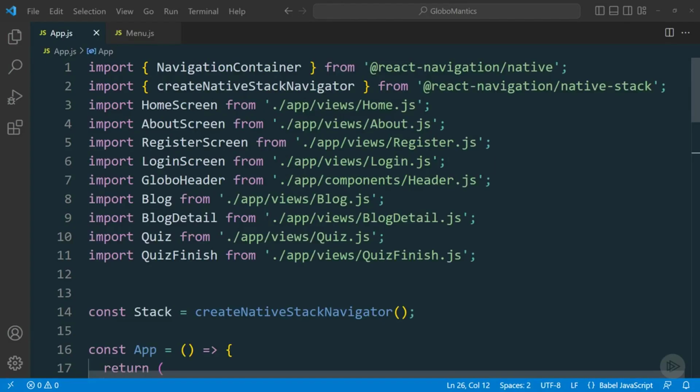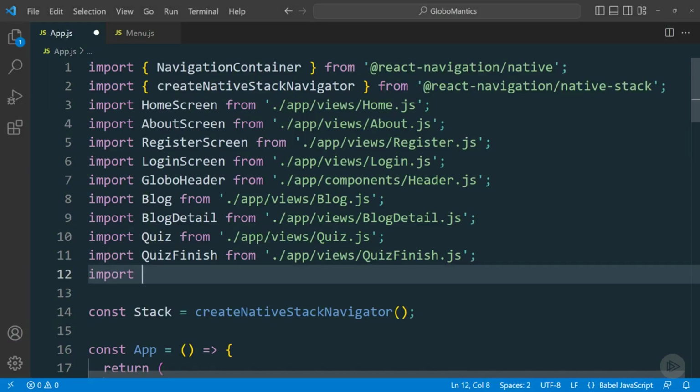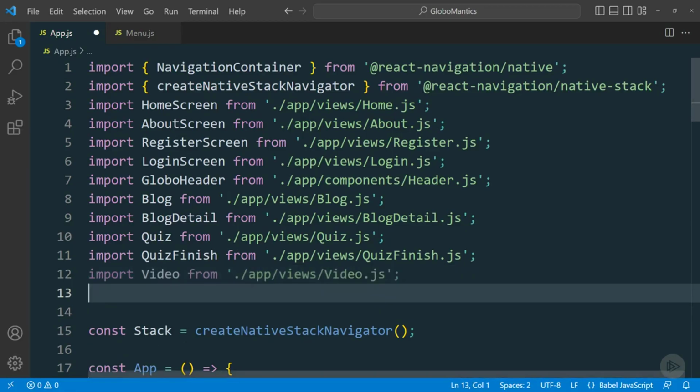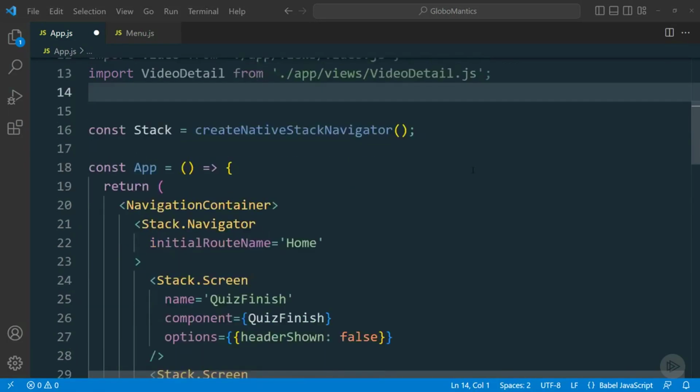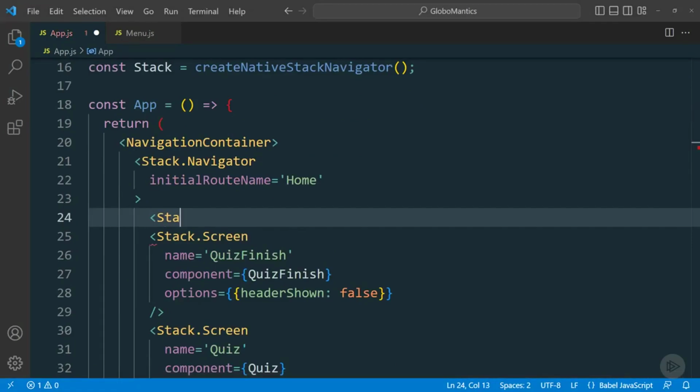Now that we have the video feature created, we need to add it to the app. This should be familiar to you as the process was similar for the blog feature. First, let's go to the app.js file. The first thing we need to do is import the video component. And then we import the video detail component. Once the components are imported, we can add them to routing.